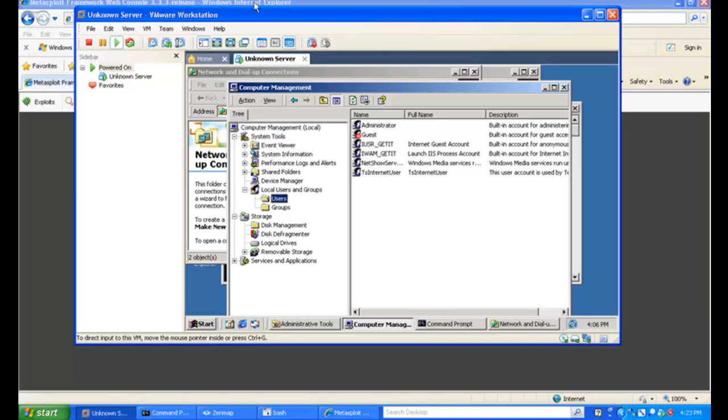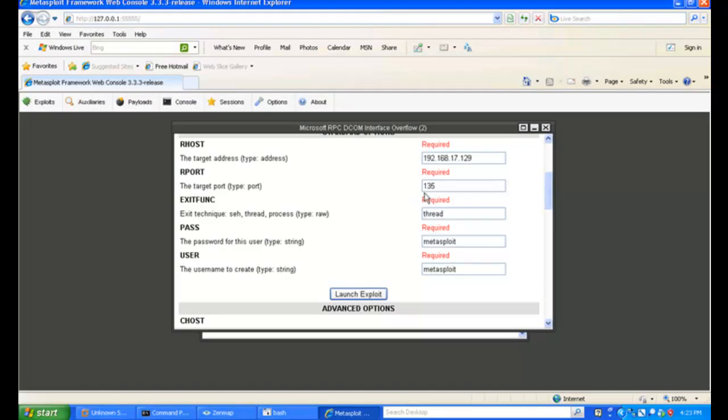So now let's go back over to Metasploit. We've got our exploit picked out, we've picked out our payload, we've configured the particular information that's required for our exploit, and now we're ready to click on launch. So just click on launch.